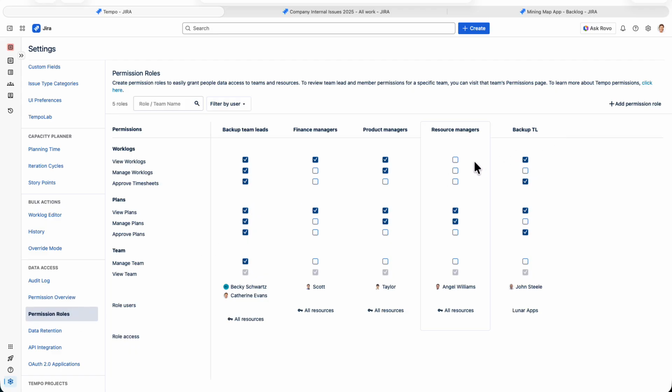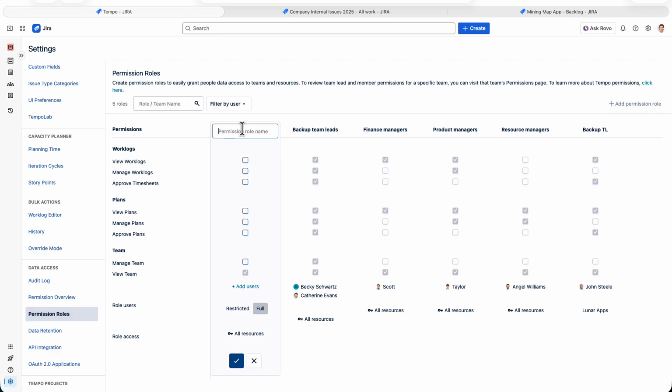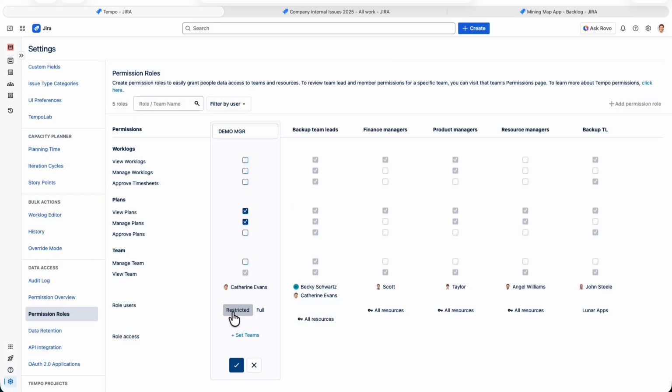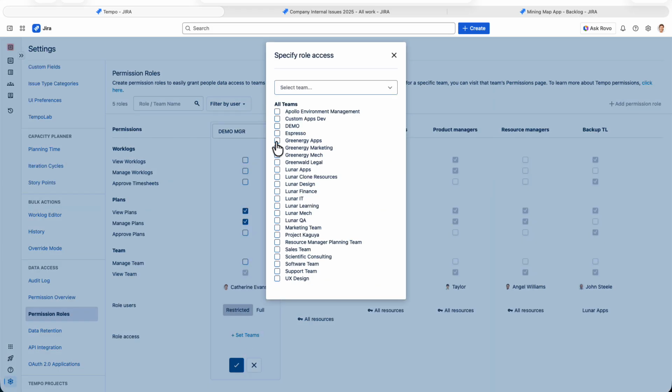For example, a resource manager or project manager usually needs to view the plans for all teams or multiple teams across an organization. So instead of going into each team to create these, which can be pretty tedious, you can create them here in one spot. So I'll click Add Permission Role and then give it a name. I'll just call it Demo Manager for this webinar. And I want them to be able to view plans and manage plans, which lets them create plans for team members. I'll add users and enter Catherine, and then close this. If you select Restricted, you can set the teams that you want for this role. So just select these certain teams.